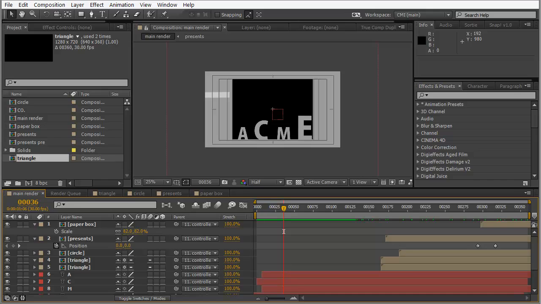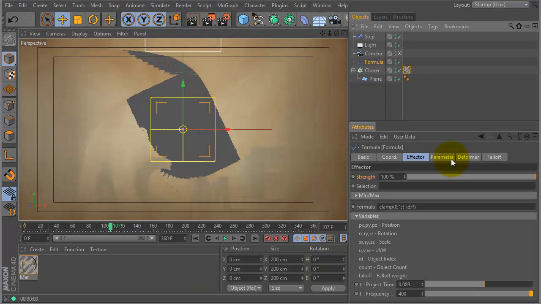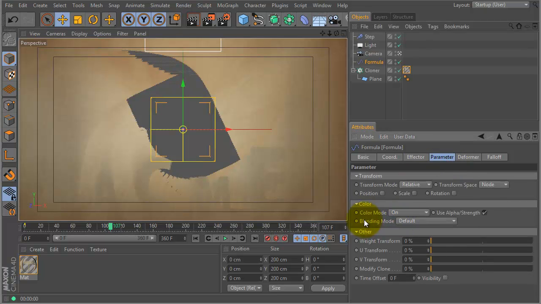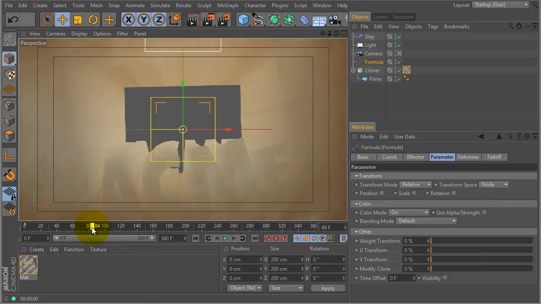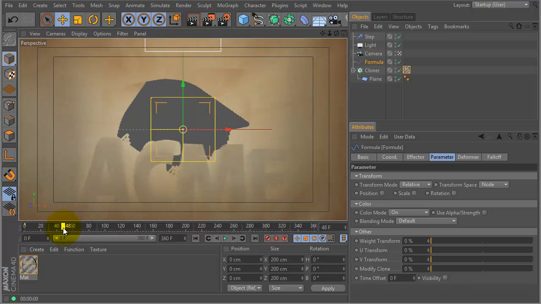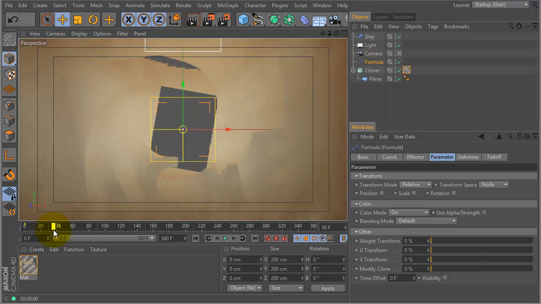So to fix that, I made one little mistake. So under Formula here, and if we go to Parameter, on Color Mode, we want to make sure that Use Alpha Strength is not checked. Okay, so now if we come in here, where this box comes around, right there, it's a lot closer.